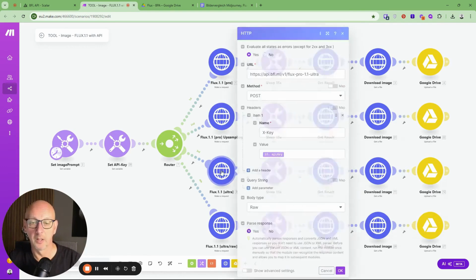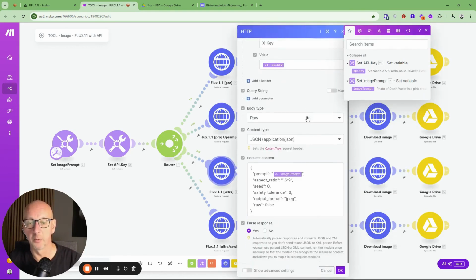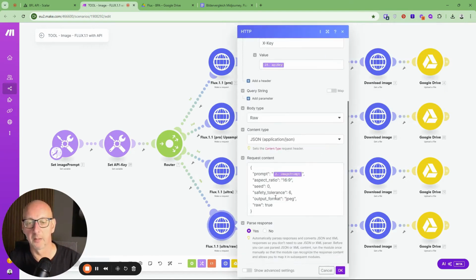For Ultra, I use the other API call, and down here the other JSON document with 16:9 and raw set to false. Well, you can probably guess it now. It's the same again, except raw is set to true.